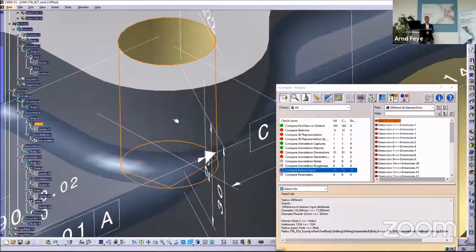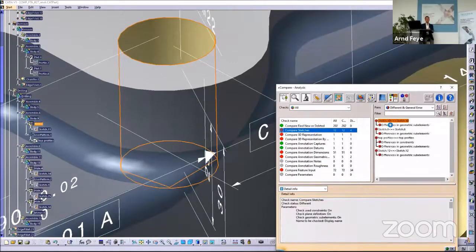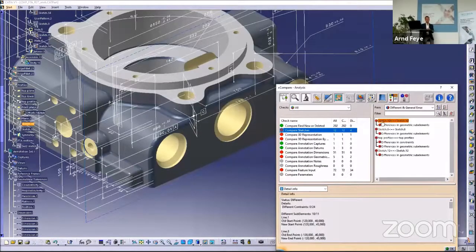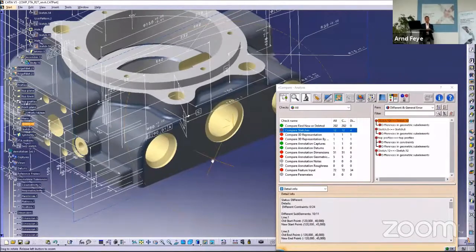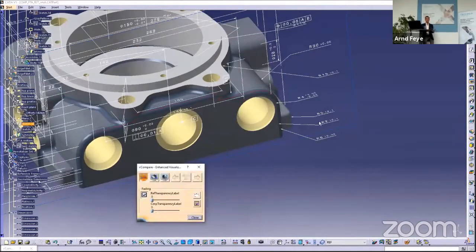So if you want to drill down more deeply, you can also use the feature check, which indicates to you the particular features that have been modified based on this whole example. Or with sketches.